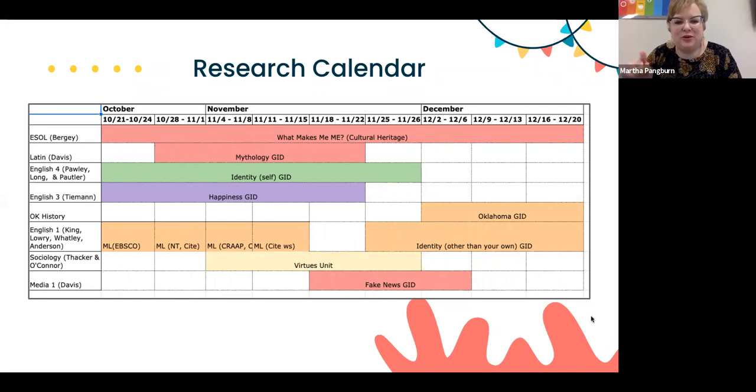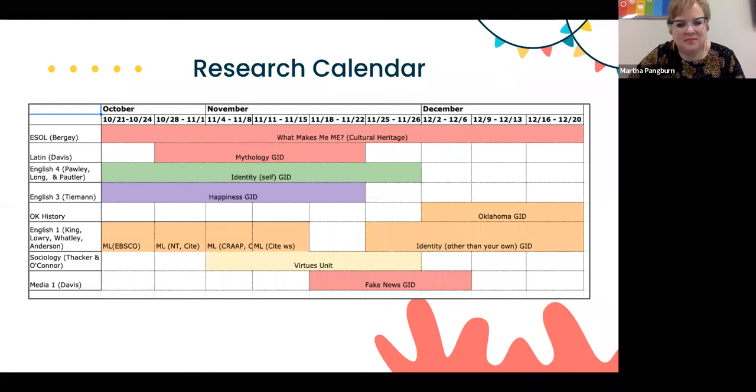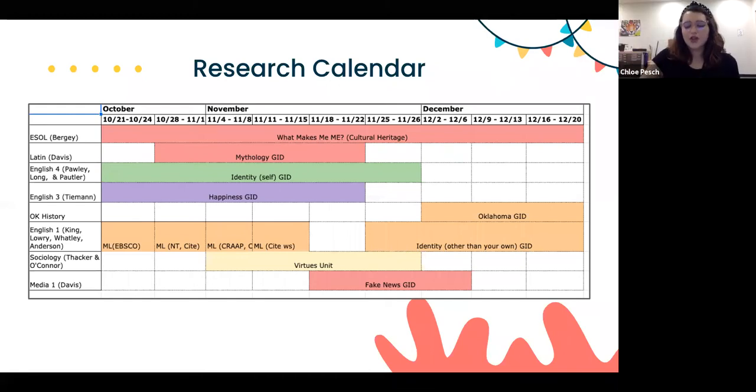We also color coded it by grade level. Yeah, and so that was helpful too. So we color coded it by grade level, and then obviously we had the different subject areas on the side, and then we had kind of what the topics were.